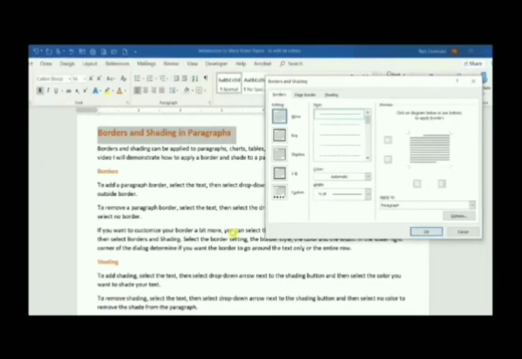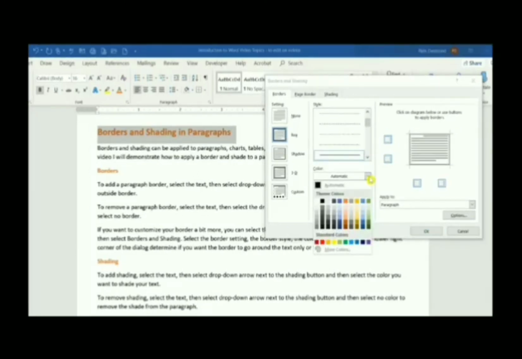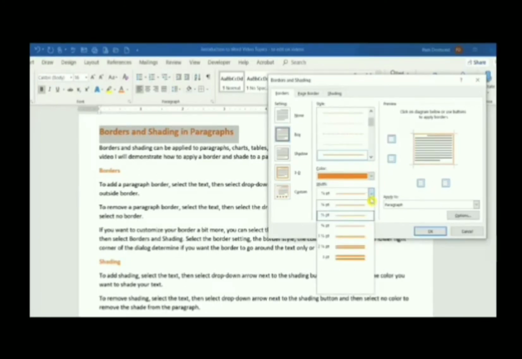If you want to customize your border a little, select your text. Go into the drop-down arrow next to the border button, select borders and shading. In this area, you'll have to select the settings that you would like. I'm going to select box in the style section. You would scroll through and select the line style that you'd like. In this section, you can select the color of the line. And in this section, you can select how thick you want the width of the line.